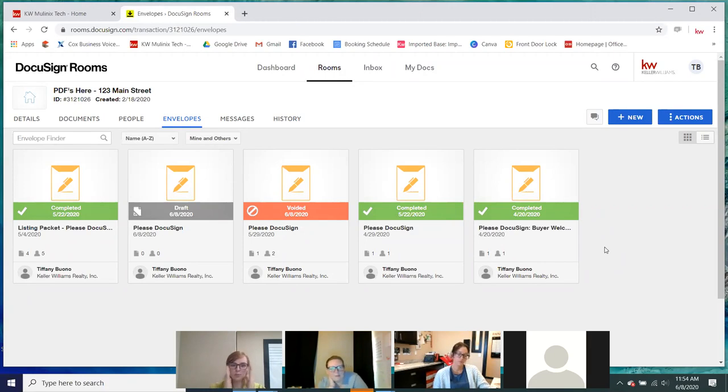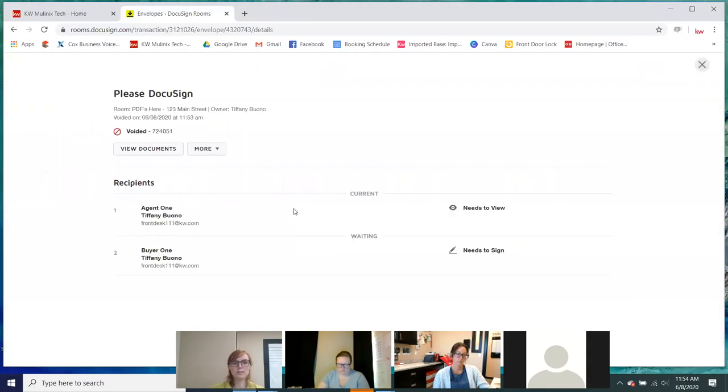So there are different options available when it's been sent, and you can void it. And this will sit here for all eternity showing you that you voided that document, because it's not going to say please Docusign, it's going to say listing packet or whatever. But it will let you see the reason behind it.